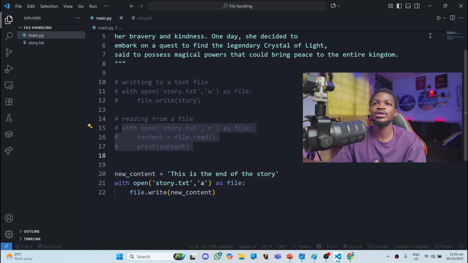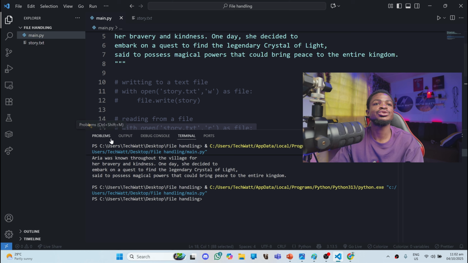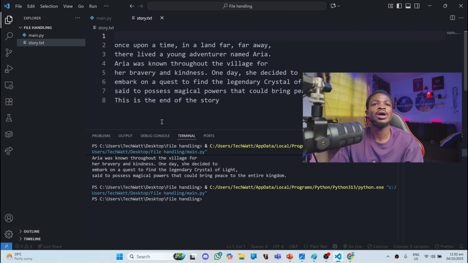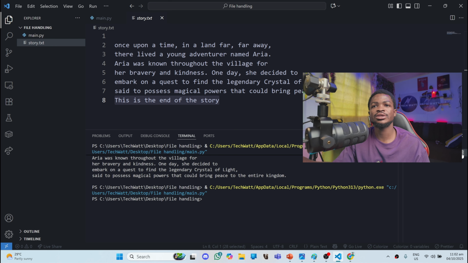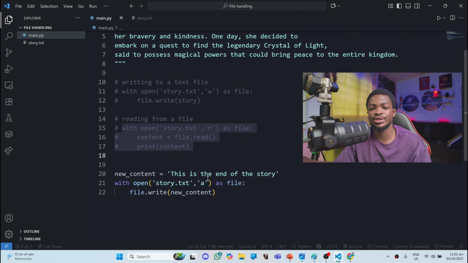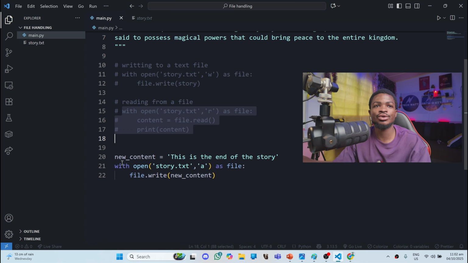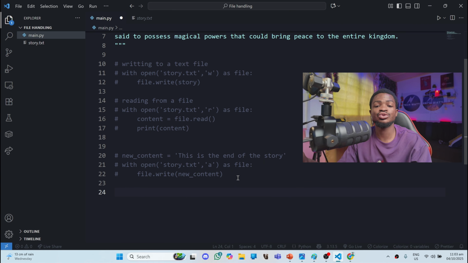So let me save this, and let me run this, and now all we'll do is open our file, and you can see this is the end of the story has been successfully appended to our file. So in Python, it's very easy to do these things. You can just do it with file handling. It's very, very easy, and it's not something you are going to struggle with if you are now learning Python. All right, so now we know how to append to a file. The next thing I'll teach you is how to rename a file.